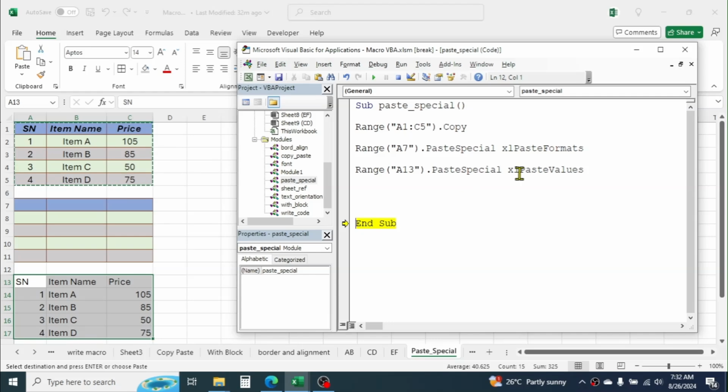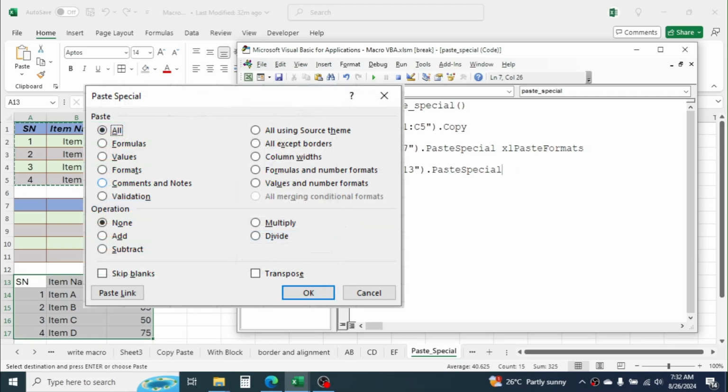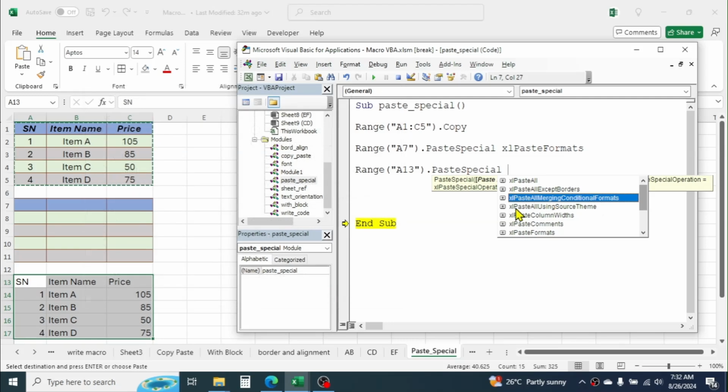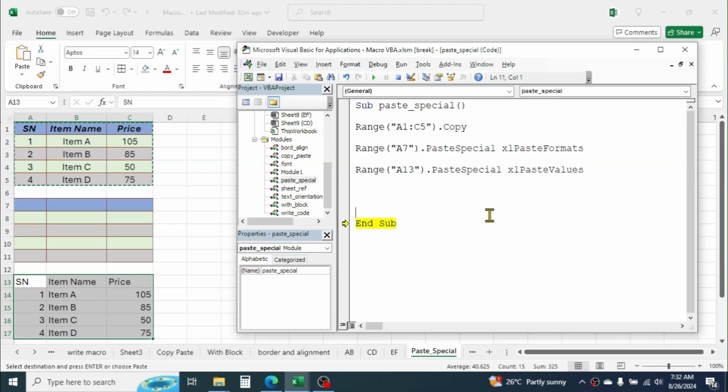In this paste special options, you have multiple options, which is similar to the paste special option of the toolbar. Choose the option that fits your requirement. So, this is how we can use the macro code for paste special.